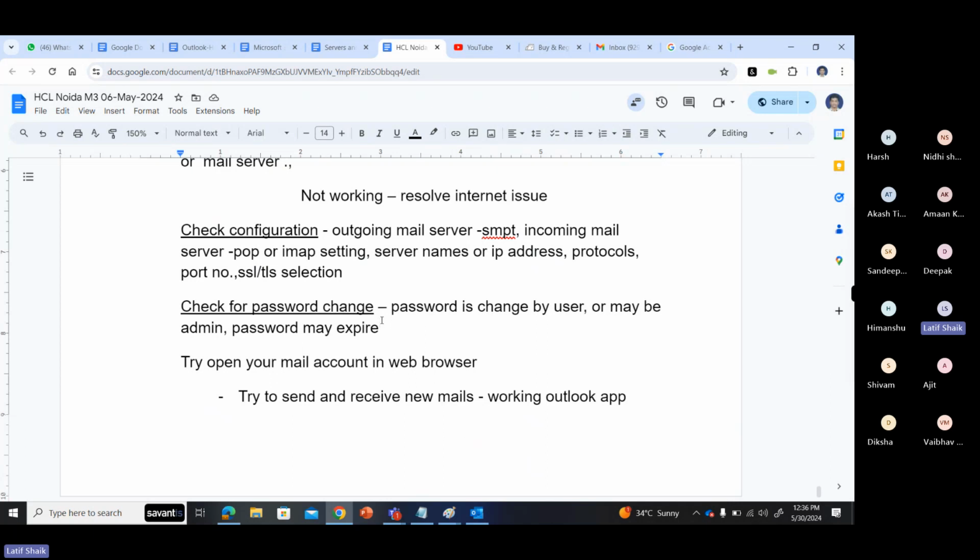In that case, contact your administrator. So understand what your password status and account status are, and change according to it.